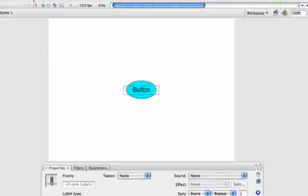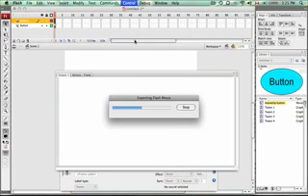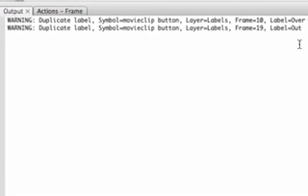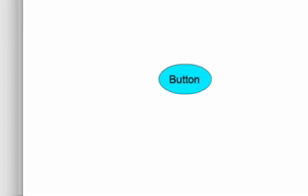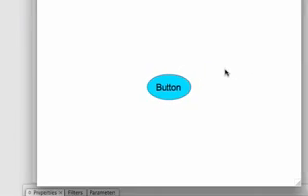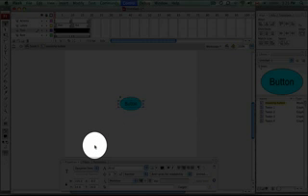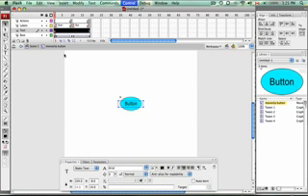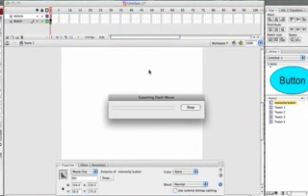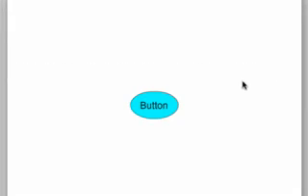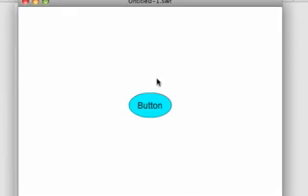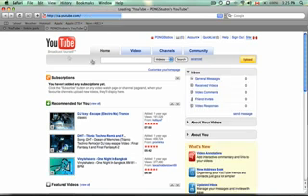So now let's test our movie and see how everything turned out. Now I'm going to get some warnings here just because I used the same instance name. Just ignore it, nothing's going to happen. So when we roll over the button, it's going to tween to our pinkish purple color. Roll away from it, it's going to go back to aqua blue. And just one thing here, so I have to select this text and make this static text. There. And test our movie one last time. So over, out, and when we click on it, that browser opens and it takes me to youtube.ca right here.